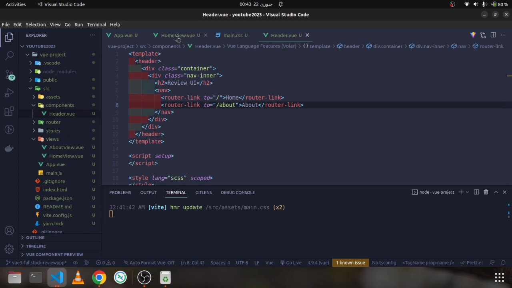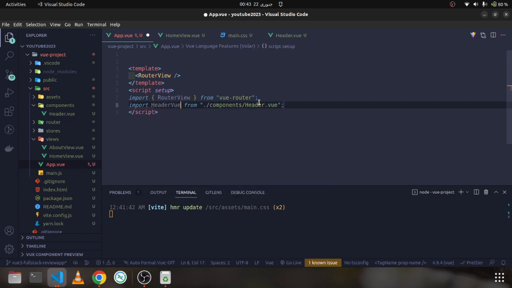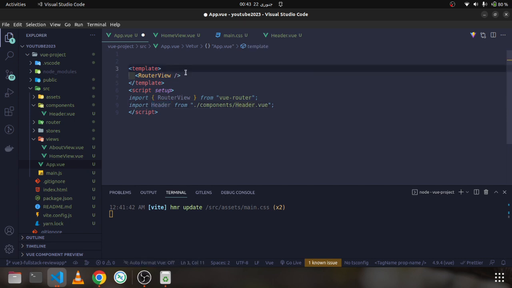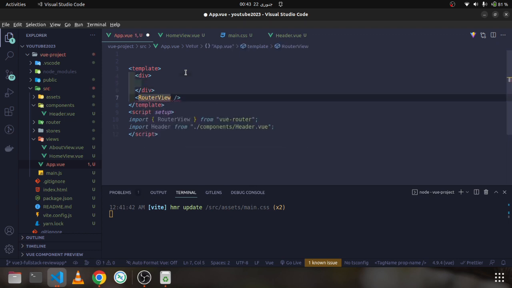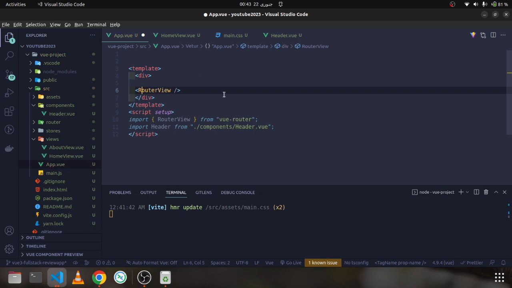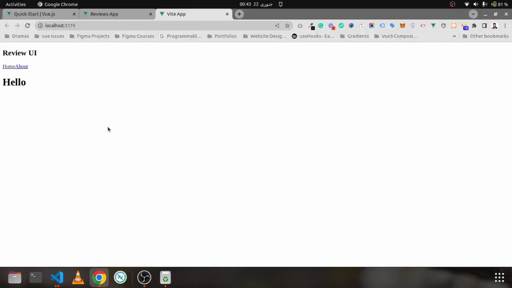Obviously it will not affect because we have to import it here, so we will import, come here, and I should say import header, yes, but we don't need this thing. So now let's copy that and paste here, div, and then I can move up here, and here I should say header. So now let's save that, and if I preview now, this is how it will look.